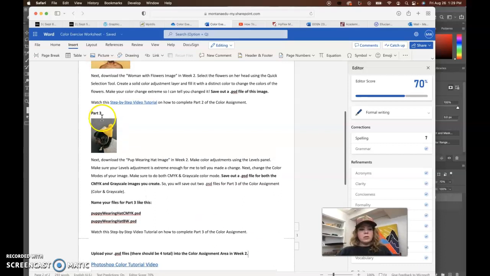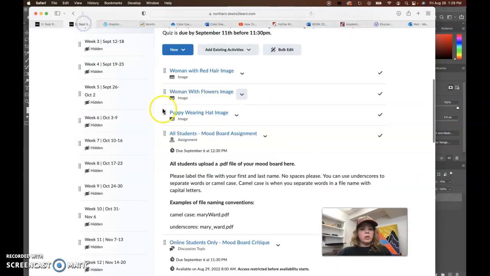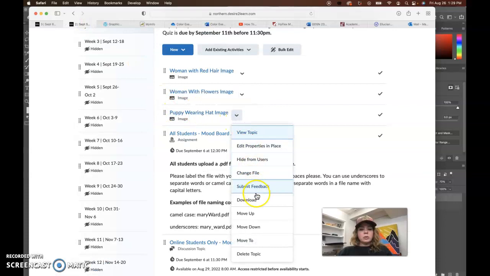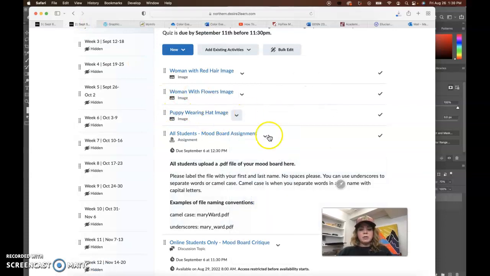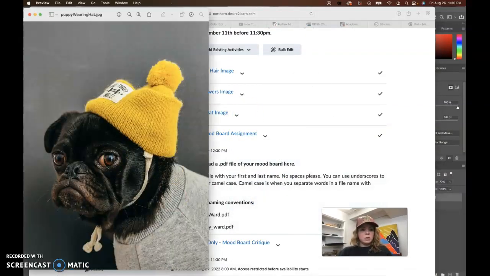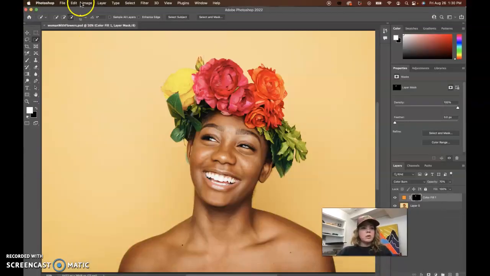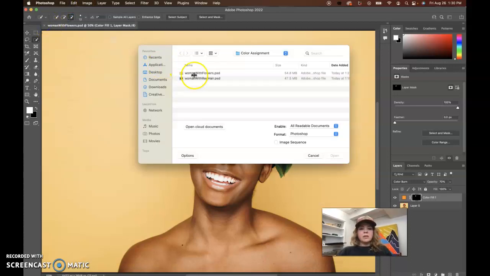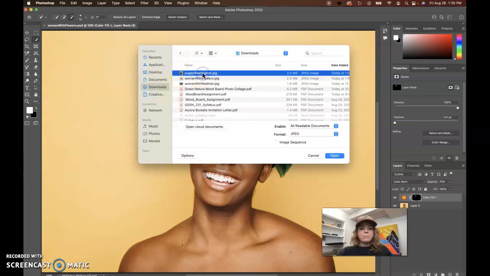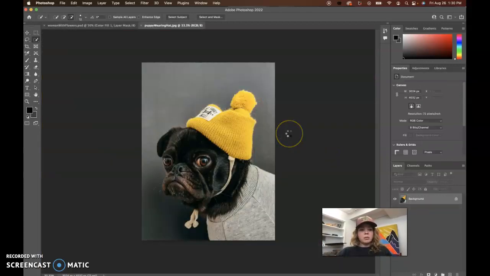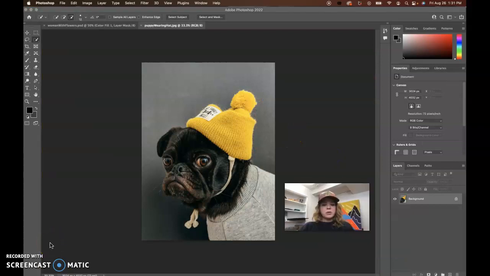So let's go ahead and just launch part 3. We'll go to week 2. We'll download the puppy wearing hat image. That'll go into our downloads folder. And then let's go down to Photoshop. We'll do a file open. I guess I could have X'd out of that, but we'll go to downloads, where I downloaded my image. I'm going to open up the puppy wearing hat.jpg image. So this is what he looks like.